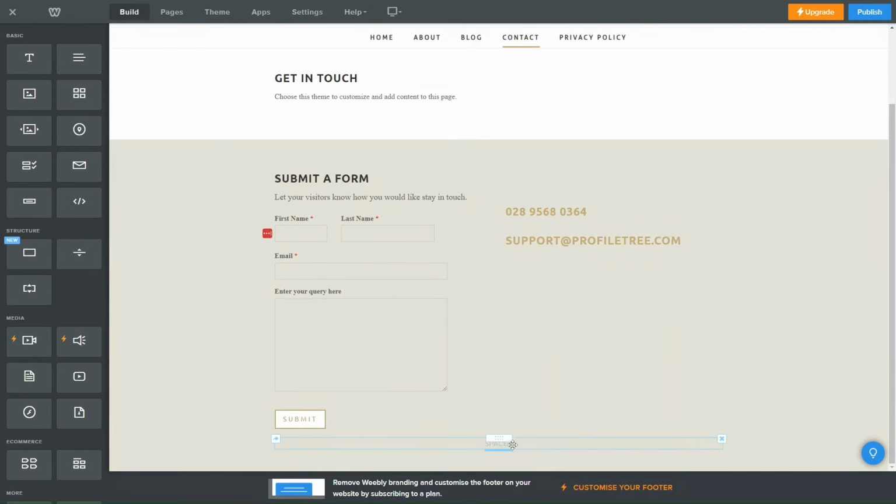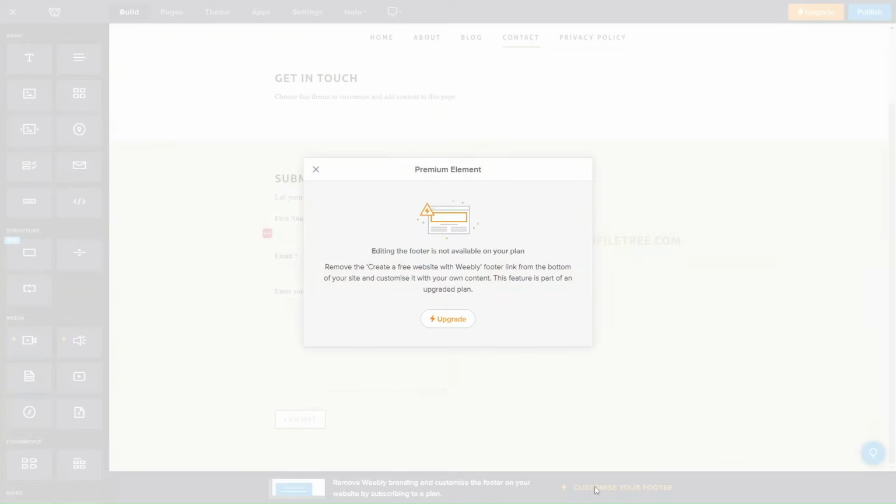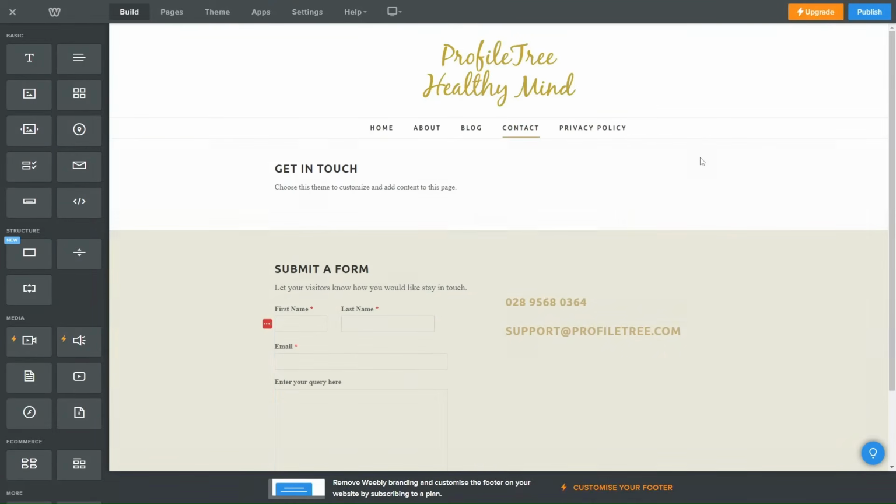One thing that you might notice is the footer. By default you've got the footer with the Weebly branding. If you do want to customize a footer, you do need to subscribe to one of the plans that they have, otherwise you'll just get a decent kind of Weebly footer as well.